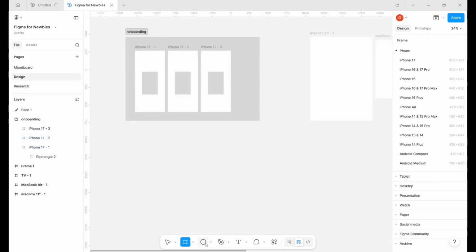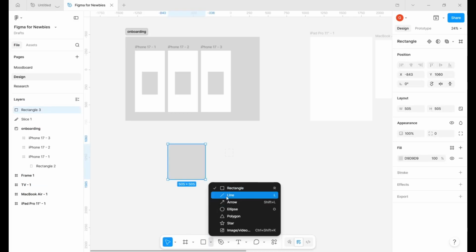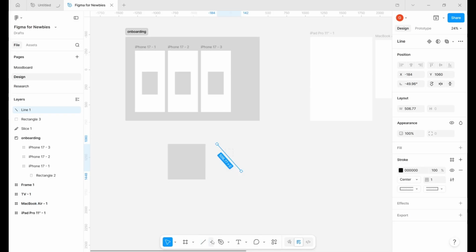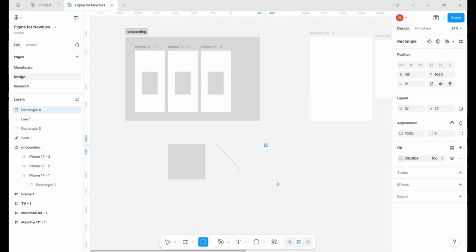So we have basic shapes, right? We have rectangle, we have line. You can draw all of these whichever way you want, but to get a perfect shape, you see if I draw a rectangle this way, it's not looking perfect. Once I hold shift on my keyboard, it becomes a perfect square, right? If I release shift, you can do that in any size we wish.